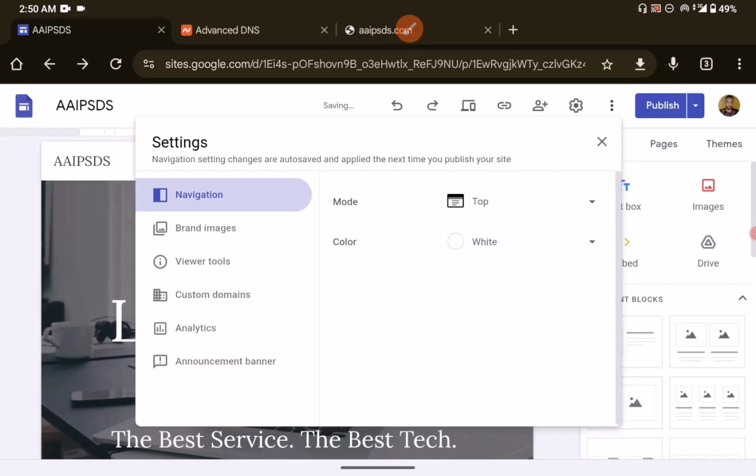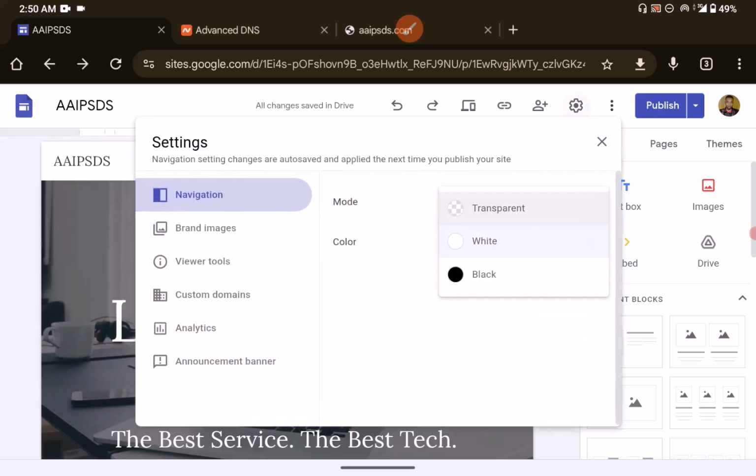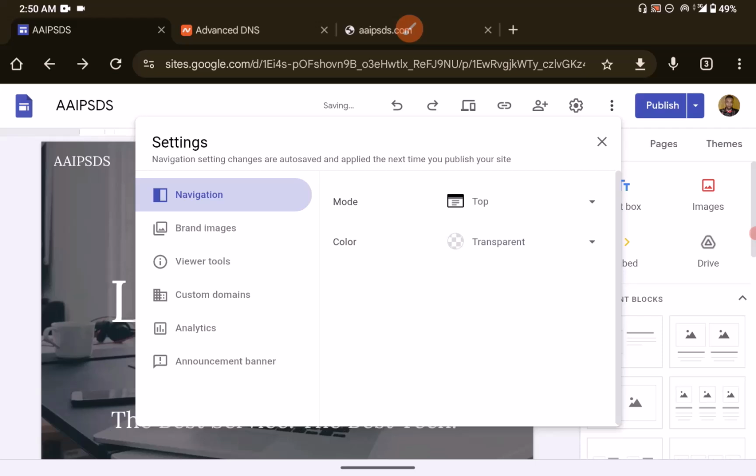So when you change it to white, it changes the color to white as we are seeing it right now. But that's not what I want. I prefer the transparent, so I'll go back to transparent, and we're going to leave it at transparent.